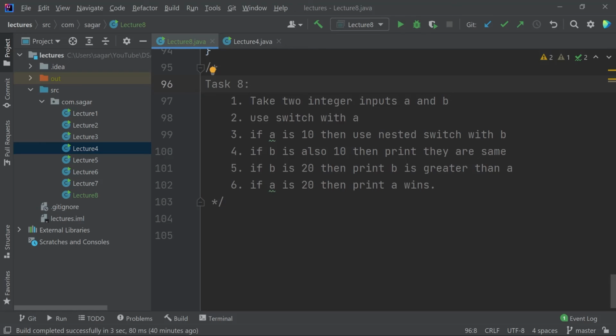And now it is time for practice problem. So today in task number 8, your first step is to take two integer inputs a and b. Okay, and the second step is to use switch with a. We learned that. And the third step is a case where a is equals to 10. So we will write it as case 10 and then use nested switch with b. Nested switch is exact same thing we did with conditional statements. We know how to write nested conditional statements, and now you have to do same thing with switch statement.